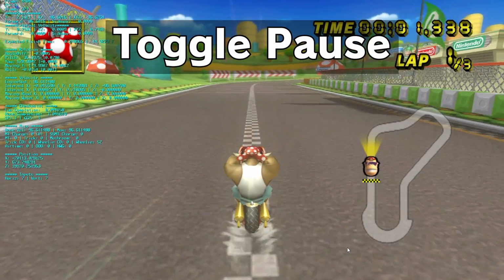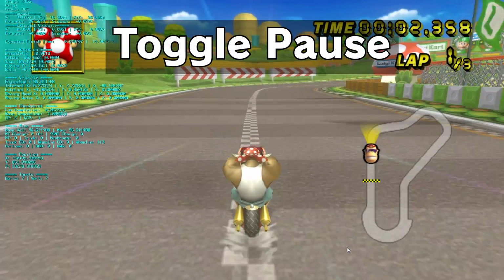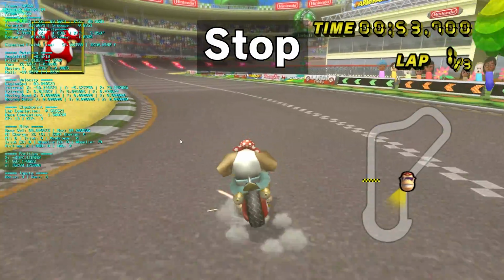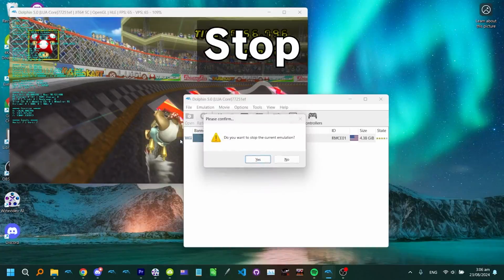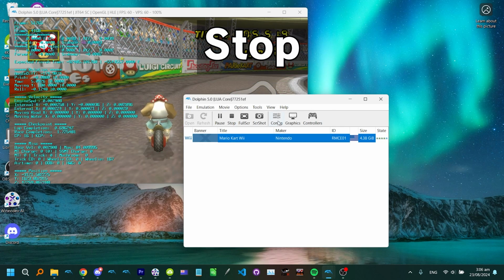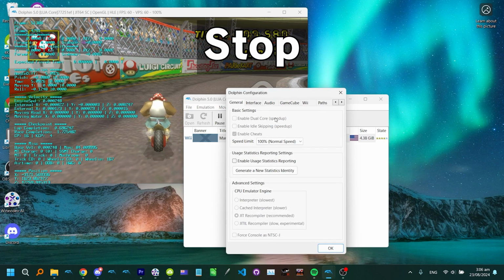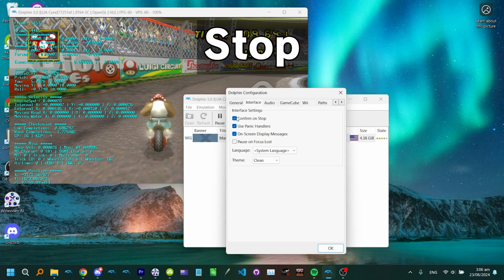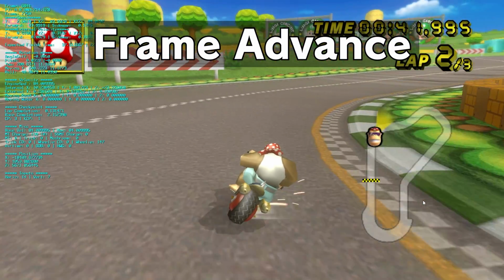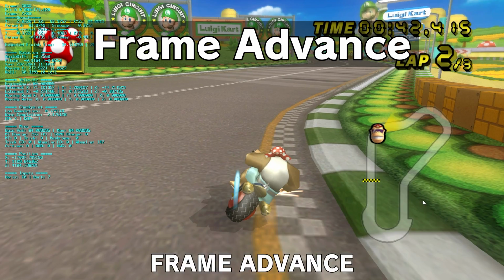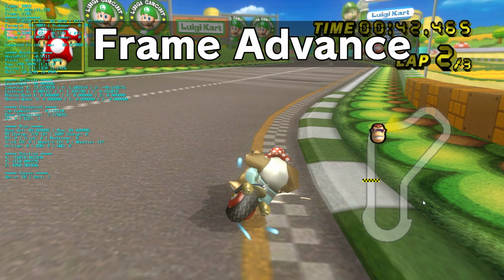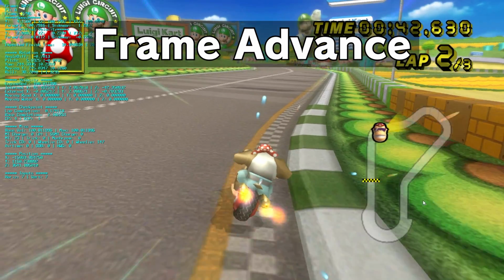Toggle pause will pause or unpause emulation when pressed. Stop will stop emulation completely, closing the game window when pressed. It will ask for confirmation, however, if you wish to bypass this, go to Config, and under the Interface tab, uncheck Confirm on Stop. Frame Advance will pause emulation when pressed. Each additional time it's pressed, the game will advance a single frame. To exit from Frame Advance, you can use Toggle Pause.